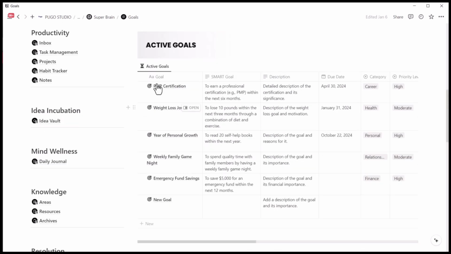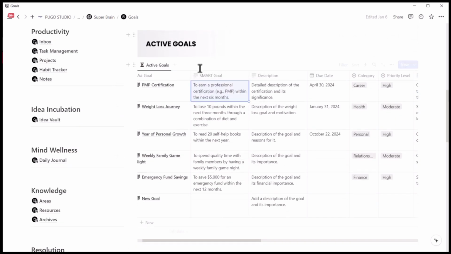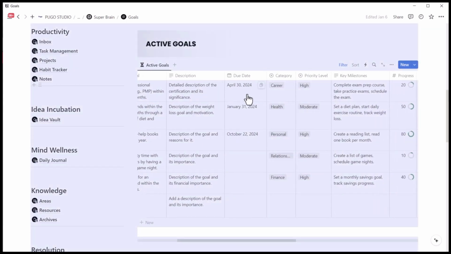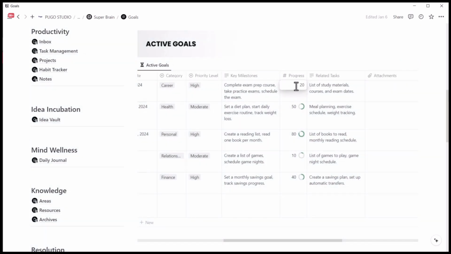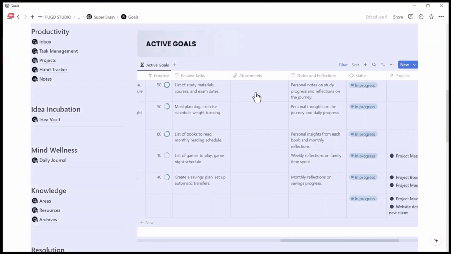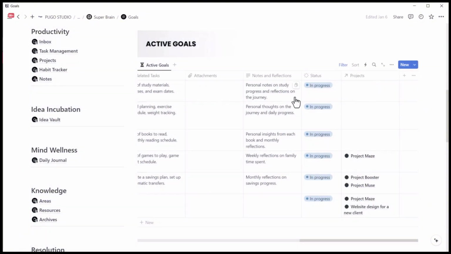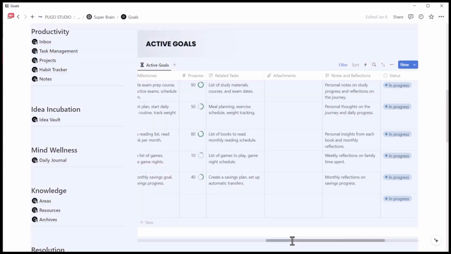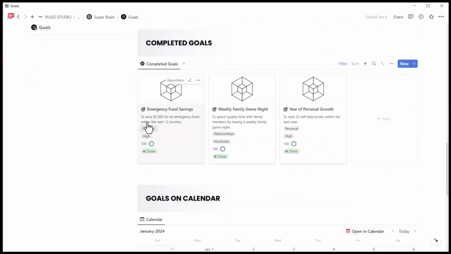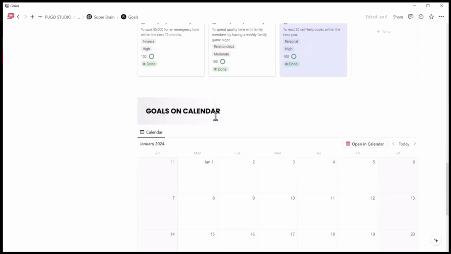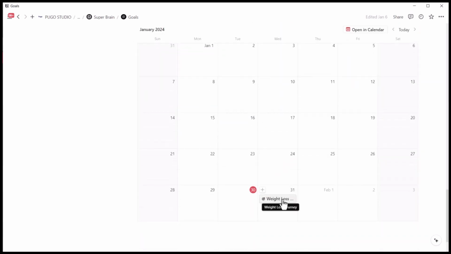The next section in the goals dashboard is active goals, which are built with the SMART method in mind. This means you set goals and define them using the SMART criteria, including descriptions, due dates, categories, priorities, key milestones, progress, attachments, related tasks, notes and reflections, goal status, and related projects. The next part of the goal dashboard shows completed or achieved goals. You can see they finished their cycle. There is also a calendar view to see all your goals one by one.